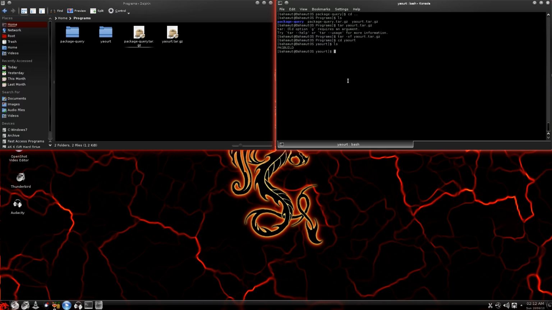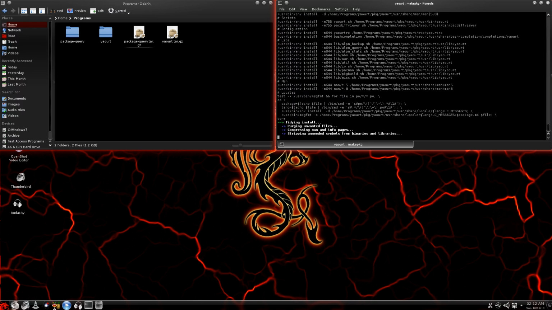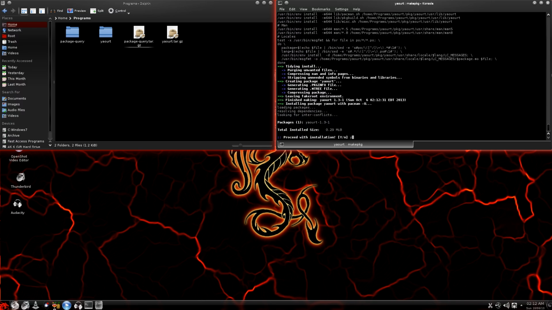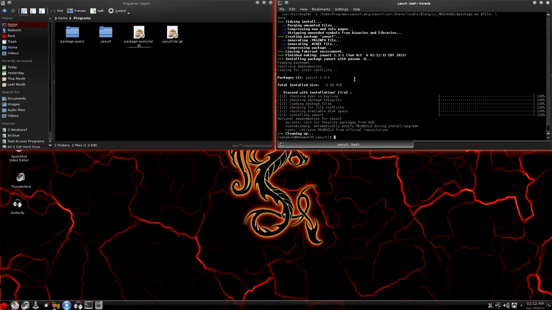Let's check to make sure that the PKGBUILD is there. It is. We're going to do it the same way. makepkg, and use the -csi switches, and let it go ahead and install Yaourt. Hit yes. Now cleaning up, and it's done. Okay, so now we can actually use Yaourt.